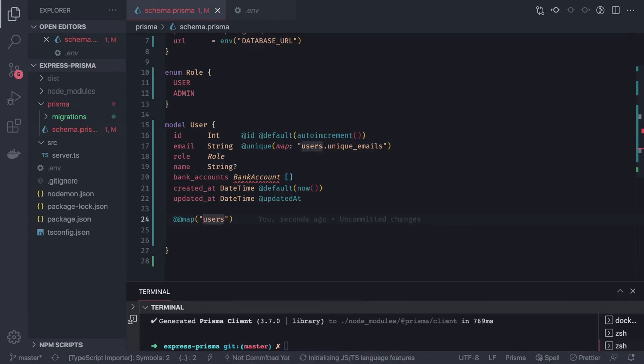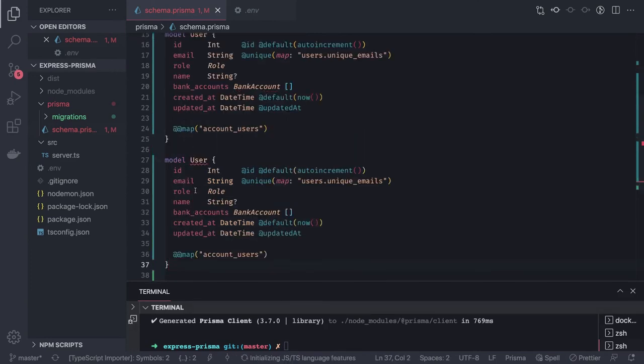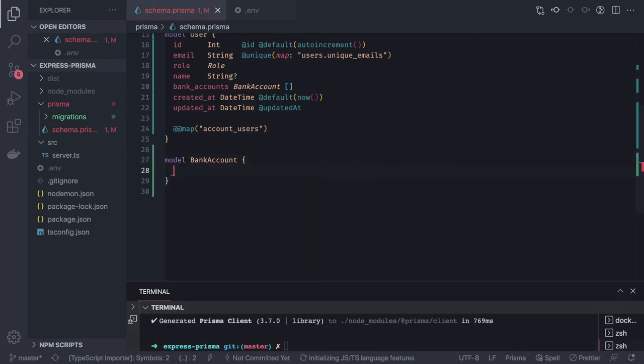Or let's say more specifically account users, because I think we already have a users table. Now we can create another model. So with this @map, we can do a lot of things, like specifying the mapping of the entity, what the name of the table will be, that is the objective. Bank account, this is another model I'm creating. ID is an auto incremented primary key, so I will remove everything here.